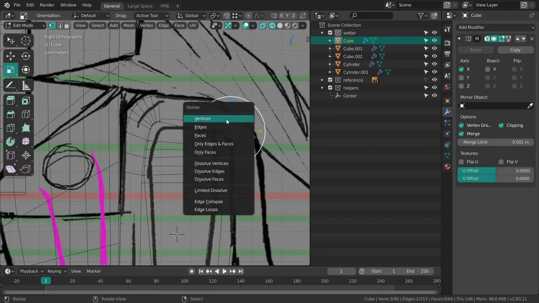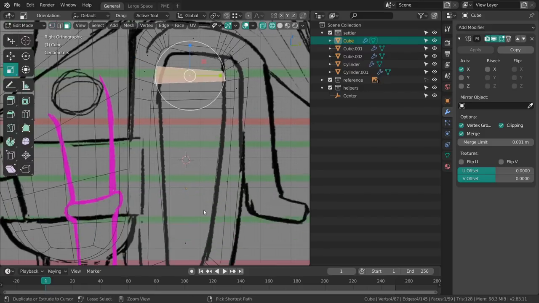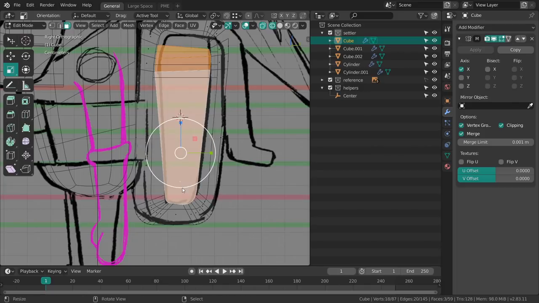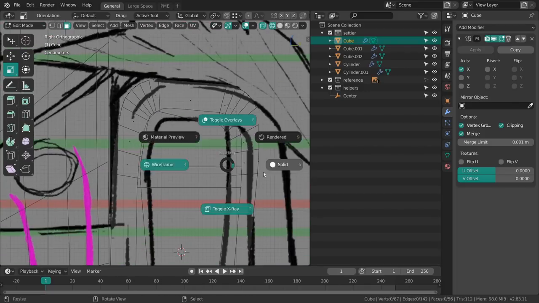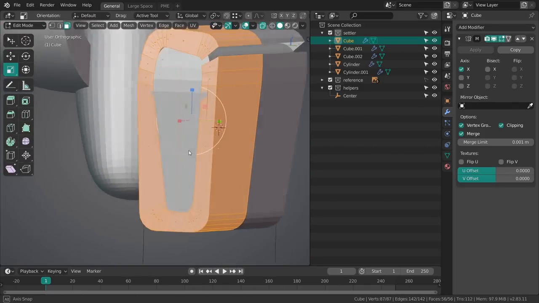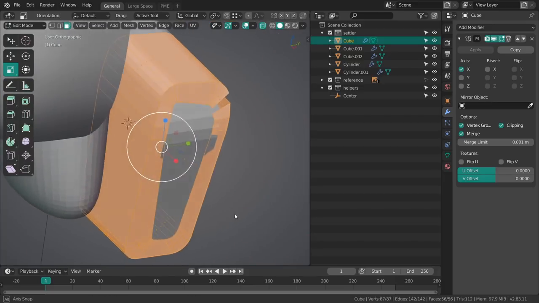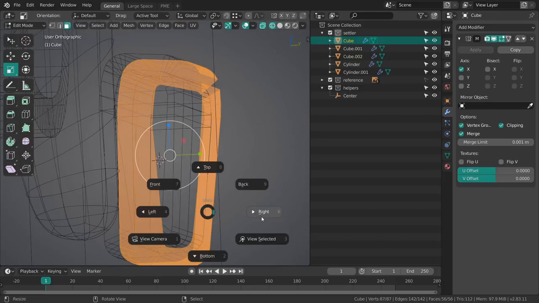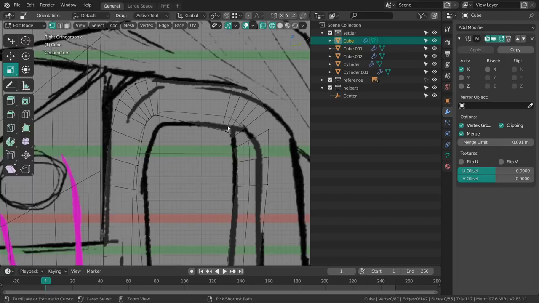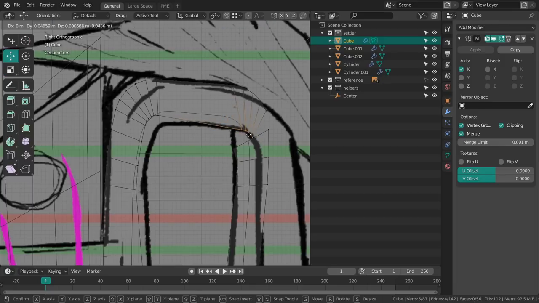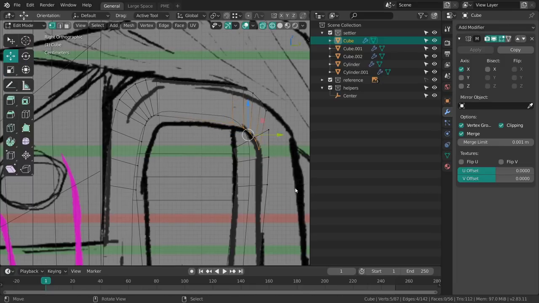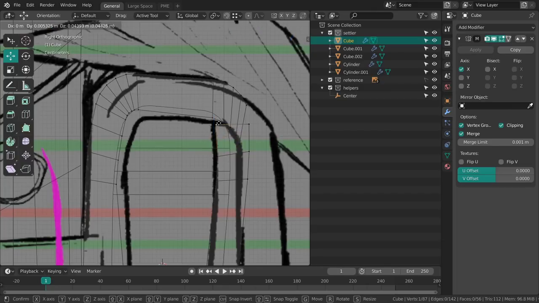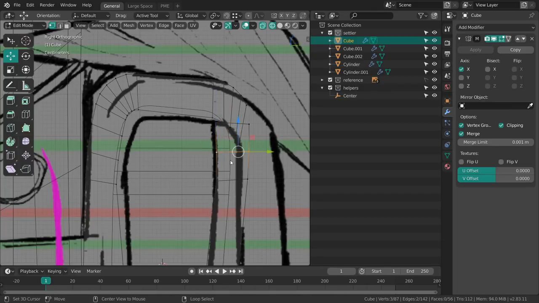Actually, I'm gonna make a little cut over here, removing the faces over here. So we now have this object left. Now from the side, we continue, scaling this up, moving this up here.